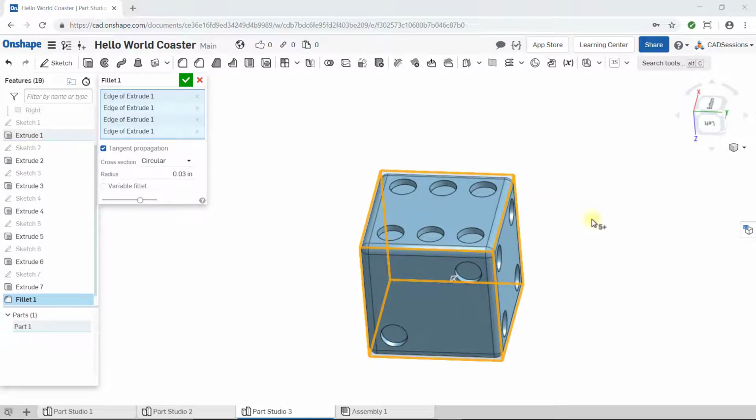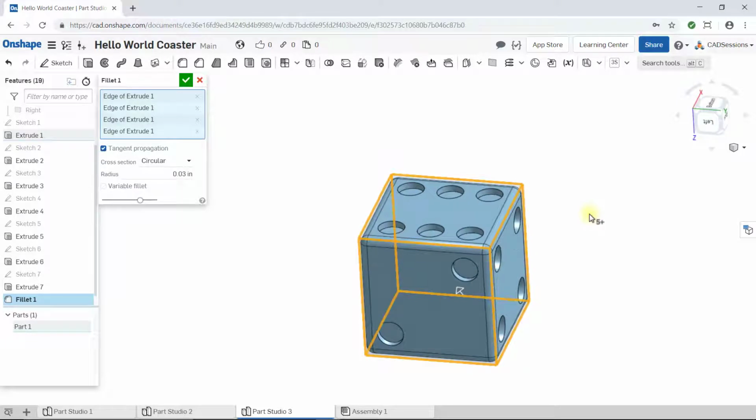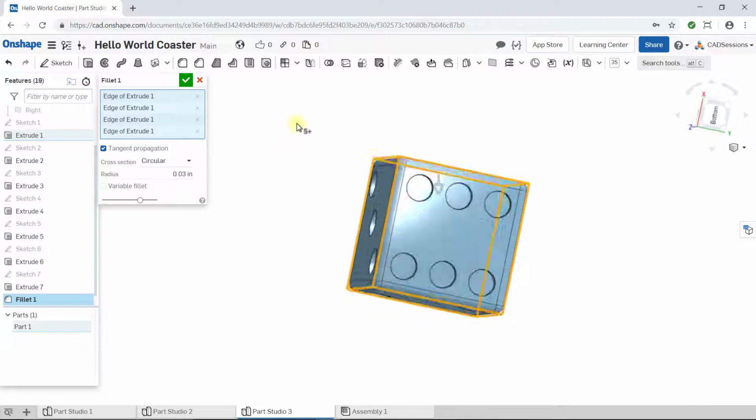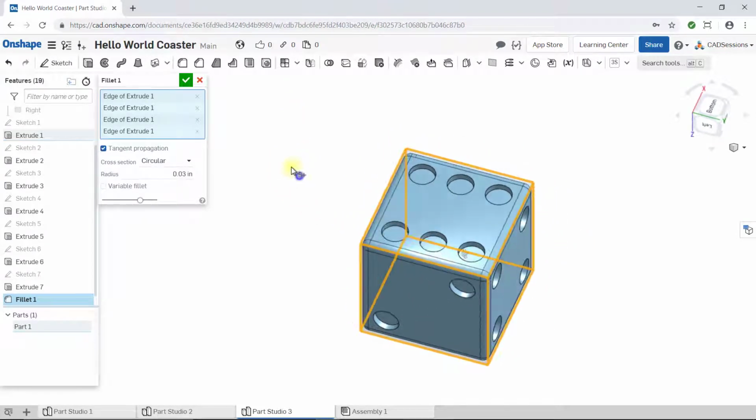If you have that urge too, you can also try filleting the inside or outside corners of all the holes too. Give it a try. And that concludes the dice. I hope you're learning a lot.